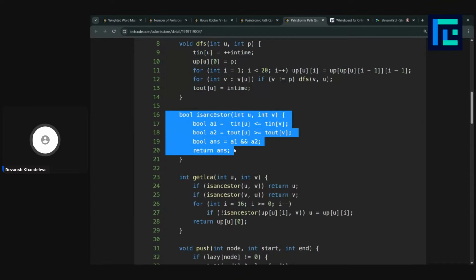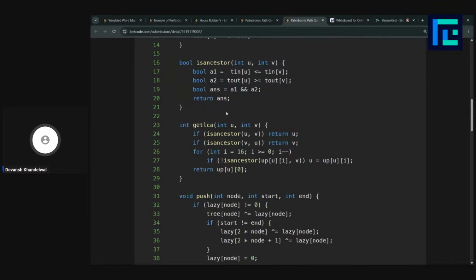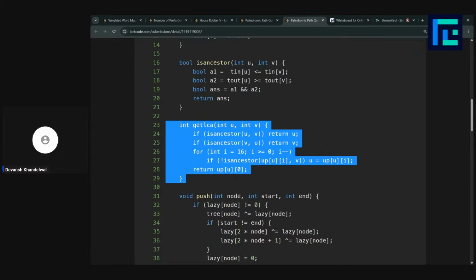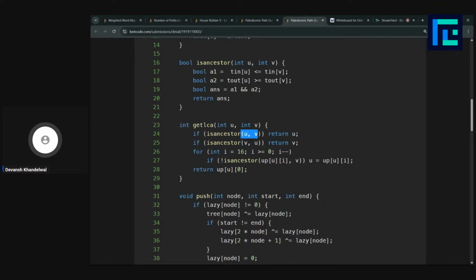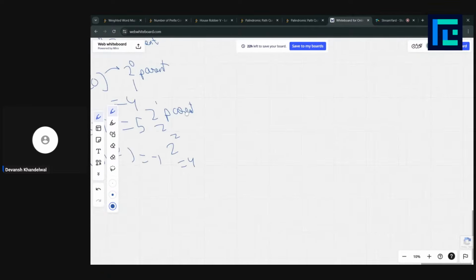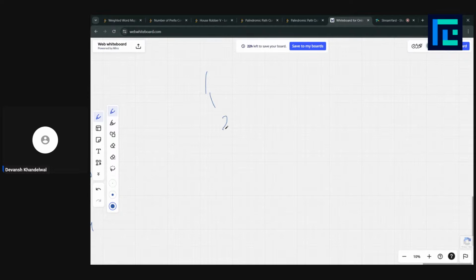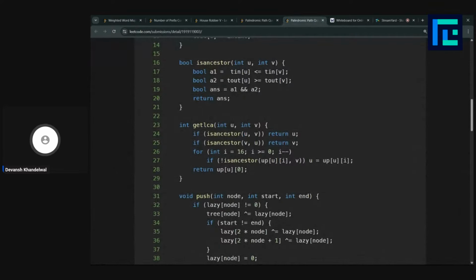Now this is just a helper function, and where are we using this helper function? In LCA. And how are we calculating LCA? What we are doing is, first we are checking if u is an ancestor of v. If u is an ancestor of v, then the LCA is u. Let's assume 1, 2, and 3. If u is an ancestor of 3, that means u is the LCA, the least common ancestor.